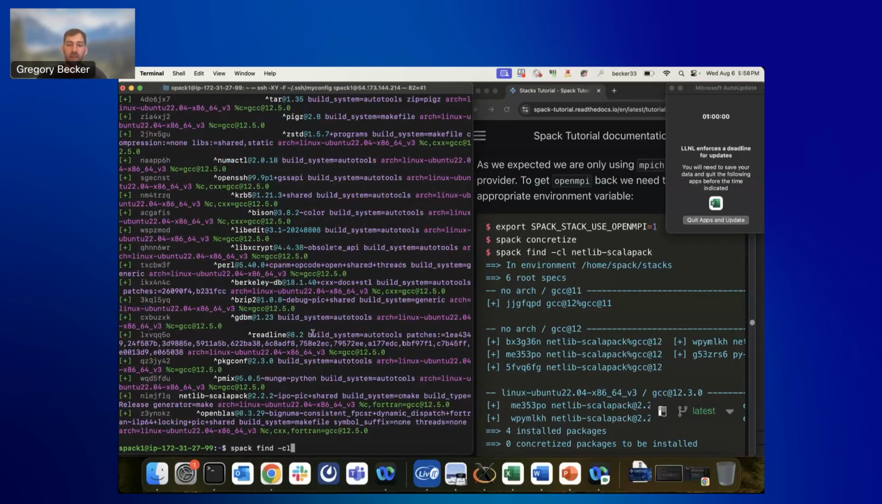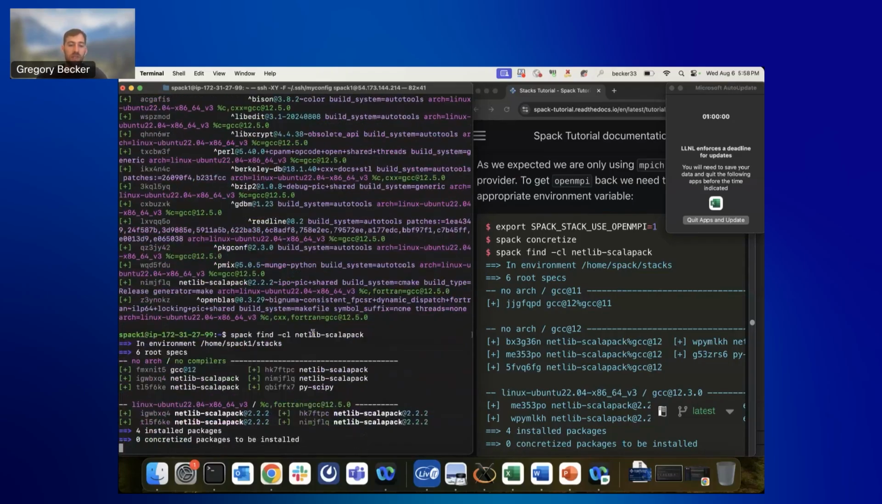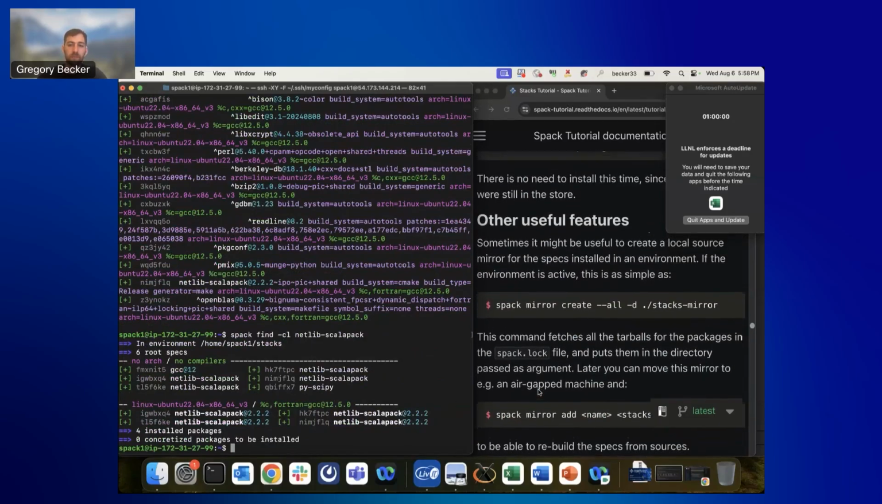And if we do a spack find -cl netlib scalapack, we'll see exactly what we would expect, that we're back to 4 different installations of it again. Okay.